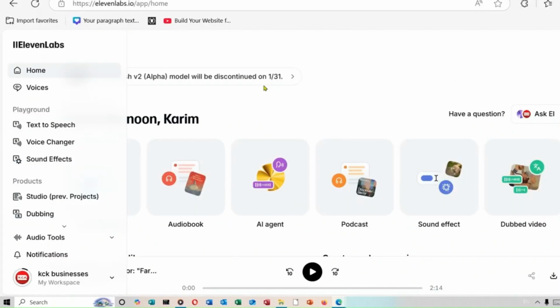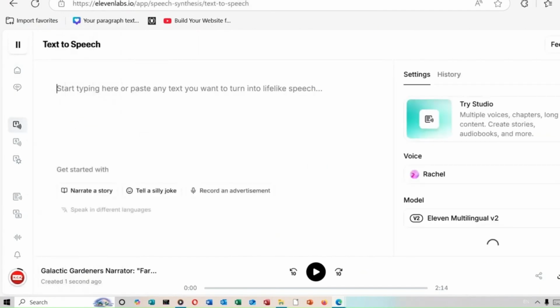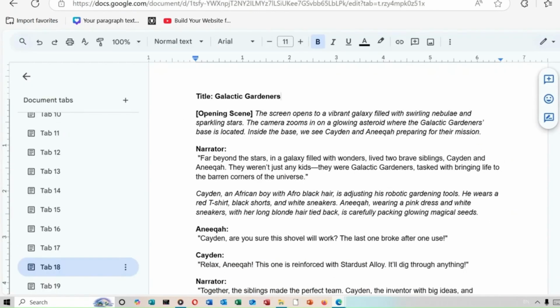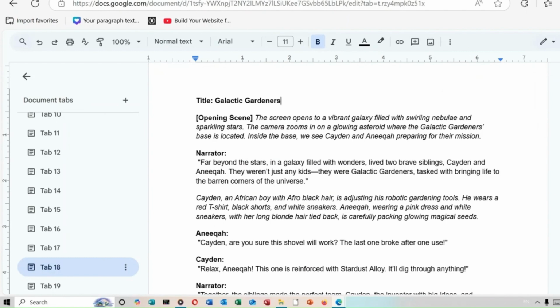The next tool we are going to be using is 11 Labs, and we are going to use the text to speech option. Okay, so you're going to click on that, and then we are going to go over and take our script. So from the script, what we need is the narrator's voice. Okay, so we can take the title as well. So we are just going to collect all the parts that we want the narrator to say in the video.